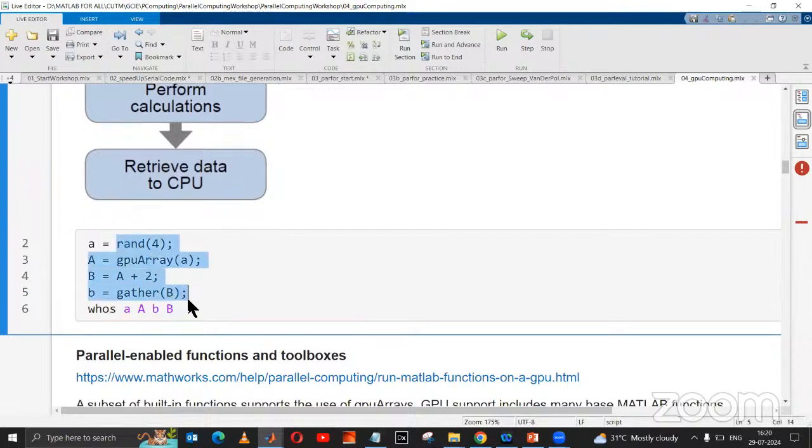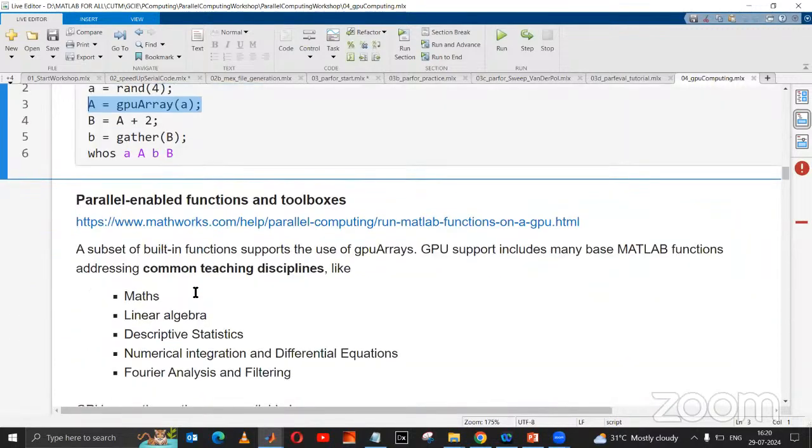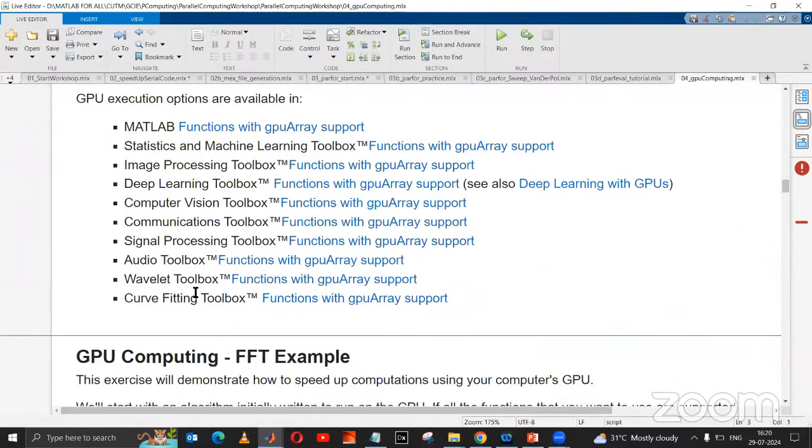This is the way to create a random number: first you create the random number in that way, then you can create the GPU array, like that. You can perform the calculations and gather the data to the CPU.